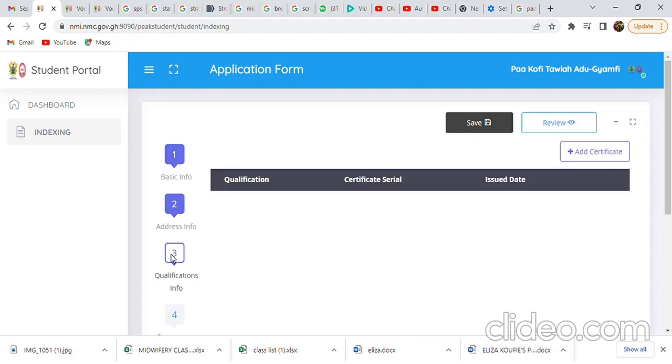But if you are a post basic student, those who did HEAC, NAC, community health nursing, and you are doing your top up degree program, you are not required to fill option 3. You will go and fill option 4. So option 3 is mostly for the SHS leavers, so they will click on that. Then after clicking on qualification info, you come to add certificate.